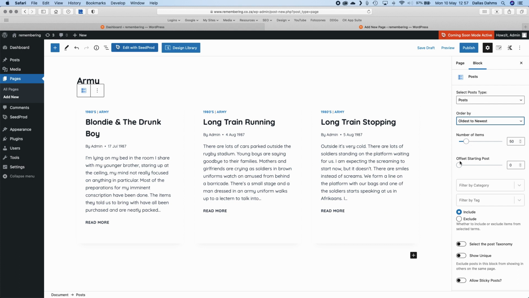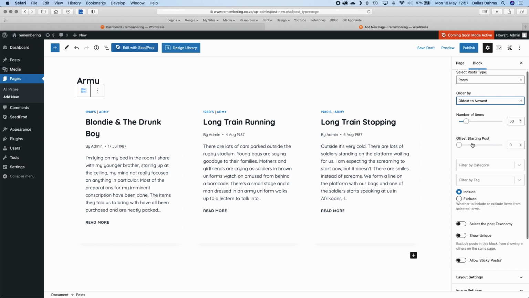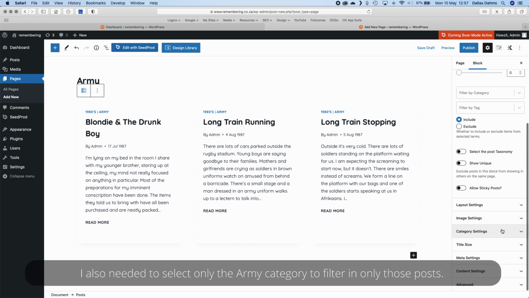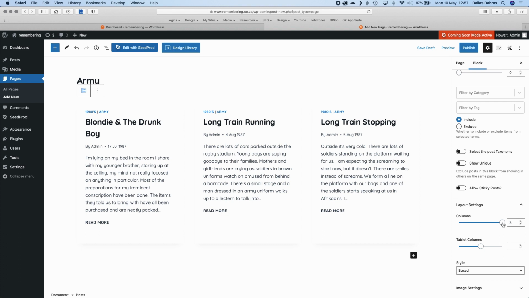We can also, if we wanted to, offset the starting point, and that's not really relevant in my case. There are a variety of other settings that can be changed here. So for instance, if I wanted to have more columns, I could have more columns. I'm not going to get too much into that.